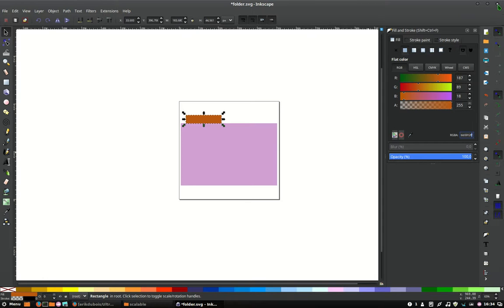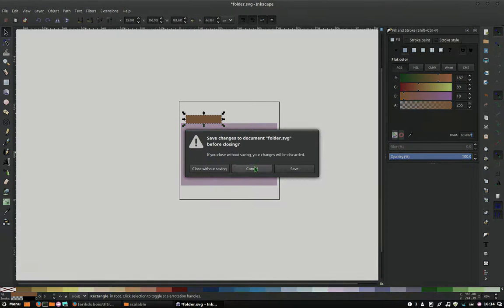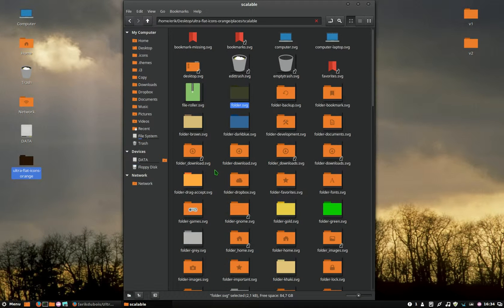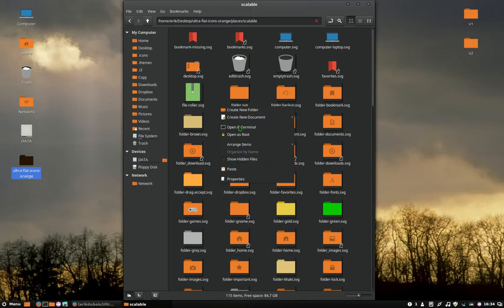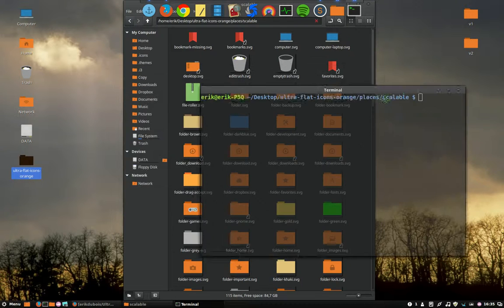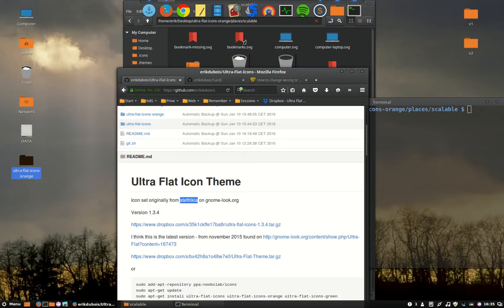So that's that. Once you've decided on these colors here, you have to manually edit every icon. No, we're not going to do that. Close it out, saving, yes please. What we are going to do is right mouse click, open in terminal, and then we're going to look for a code. The code is online somewhere.